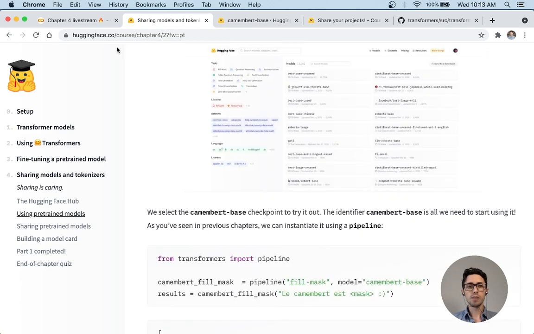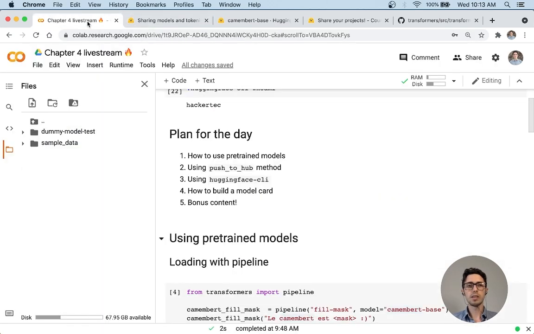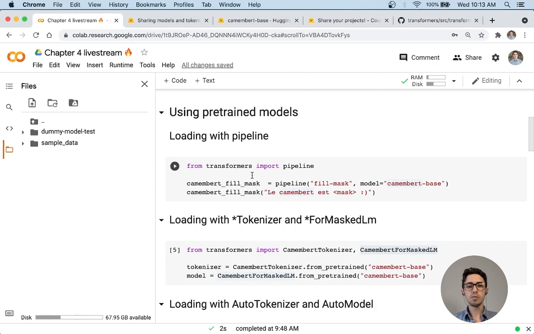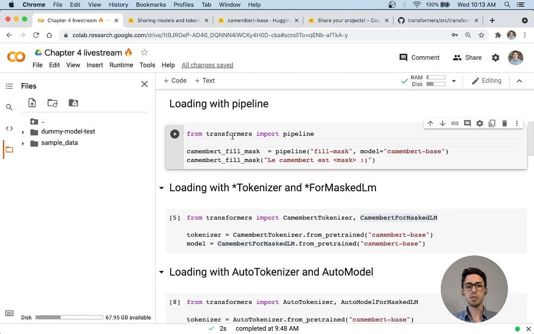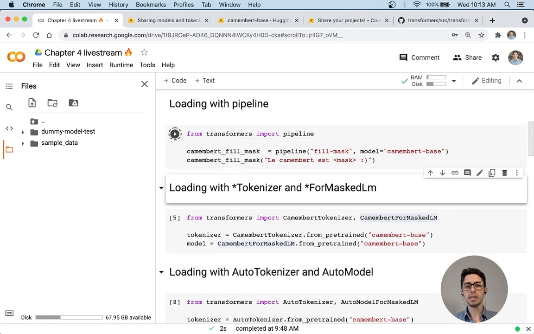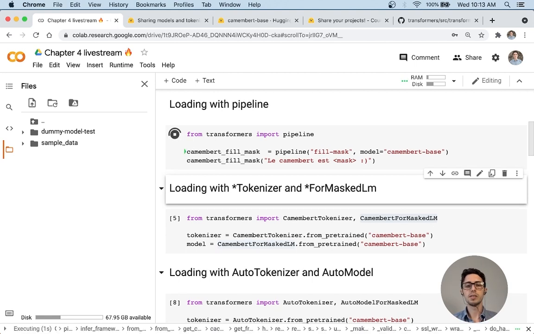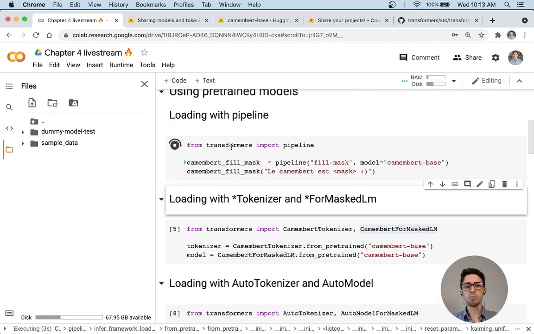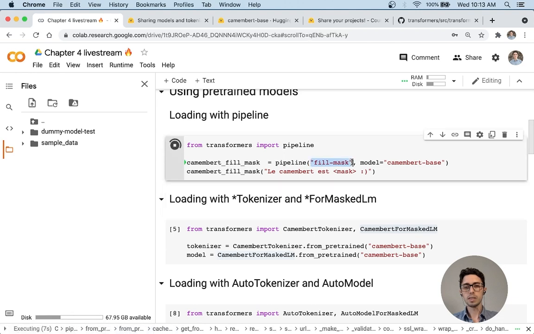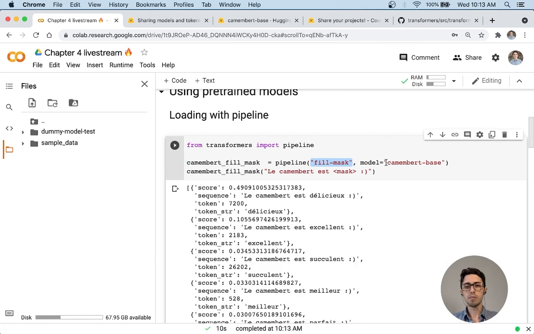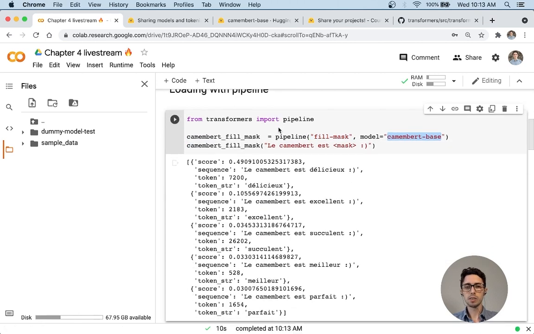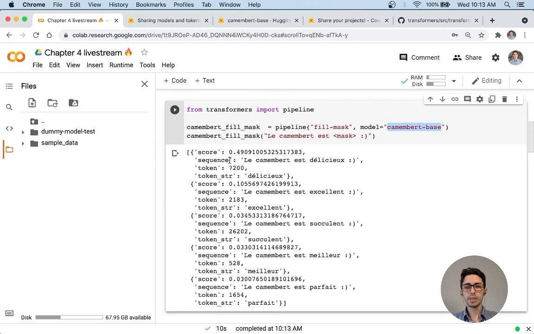Okay, so there are three different ways of using the model. The first one is like we did in the first chapter. So we use the pipeline. So this is this super high level function. So from transformers import pipeline, you specify what's the task that we are solving, which is fill mask, and we specify the name camembert base. And as you can see here, we get a prediction.